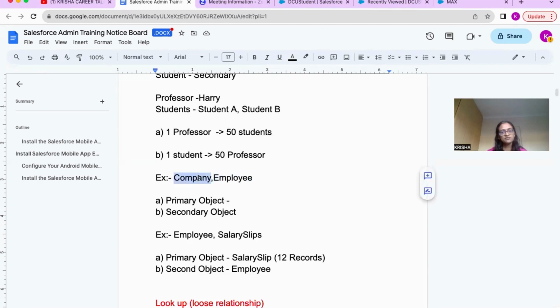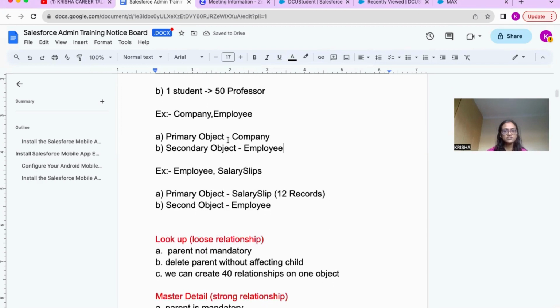So in this case, as an example for the company and the employee, for the one company we have many employees assigned to it. Hence, primary object will be company and secondary object will be employee. So this is how it goes. These are just examples.